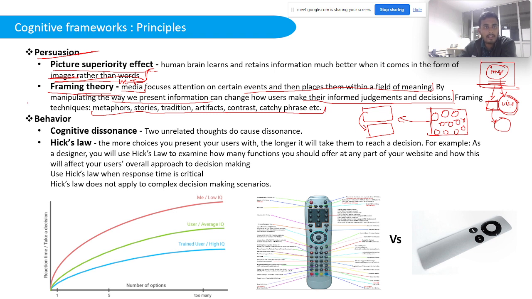Okay. The next important principle is associated with behavior. Behavior means how people act or perform in cases of certain causes.